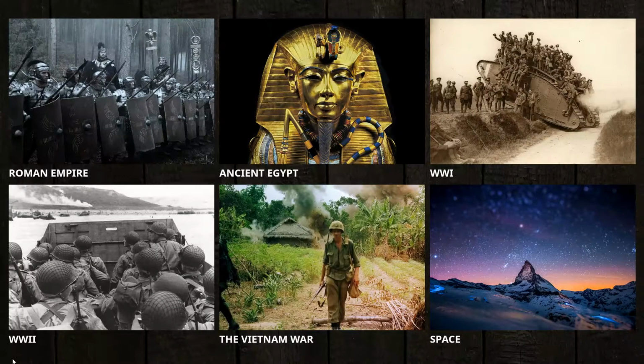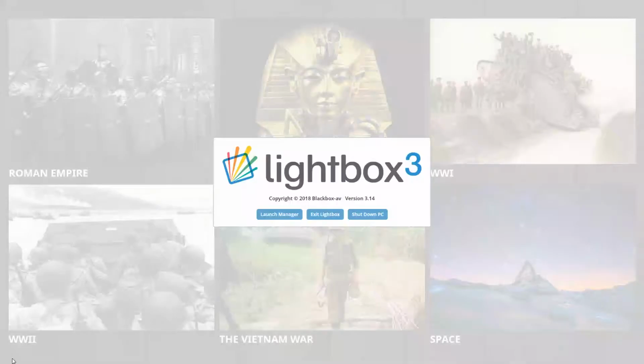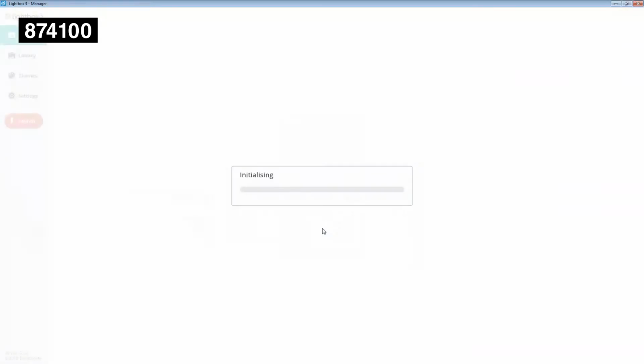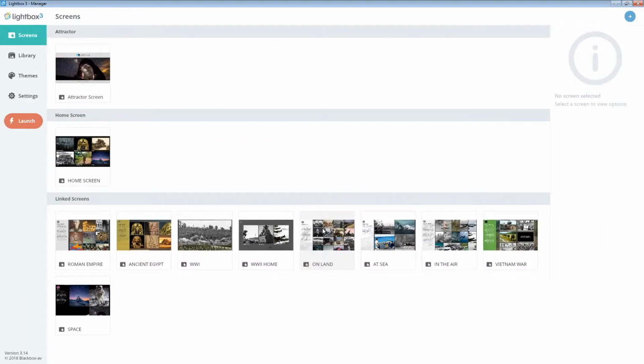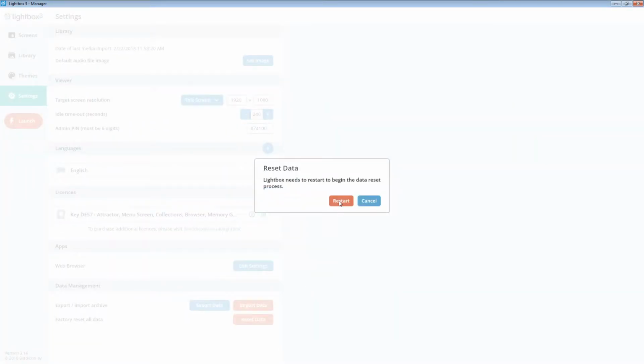To access the manager, hold the bottom left of the screen for 5 seconds. You will now see a series of options. Choose Launch Manager and input your PIN. The default PIN is 874100. For the purpose of this tutorial, I'm going to reset the Lightbox data and create a puzzle screen from fresh.